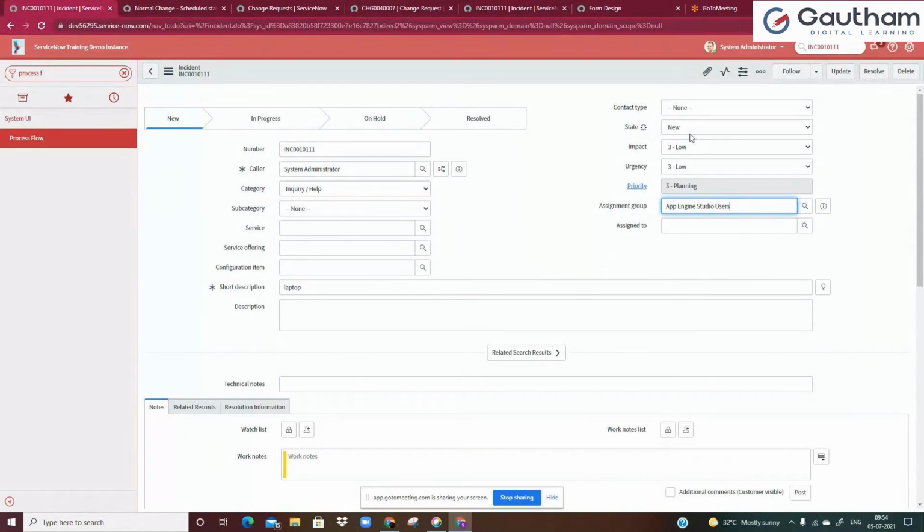But all these debugging concepts, I'll teach you in later sessions. It might look a little complex for you at this point of time.